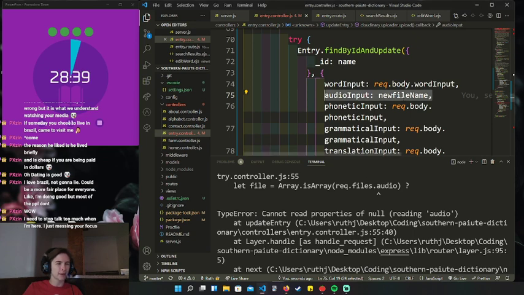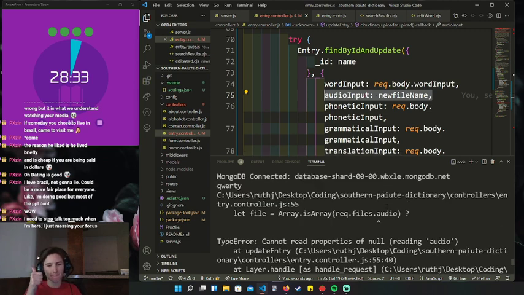Alright. I put this in and it was like, ah. So. Cannot read properties of null. Which is fucking dumb because that is a real thing. Audio is a real thing that worked somewhere else on this.